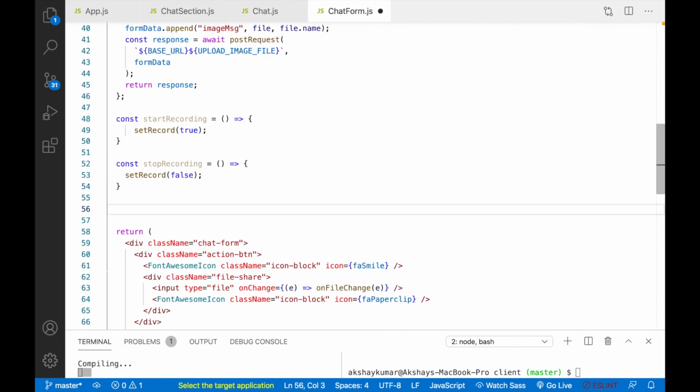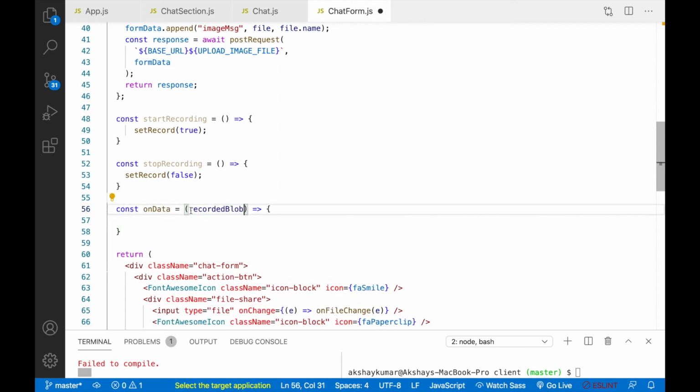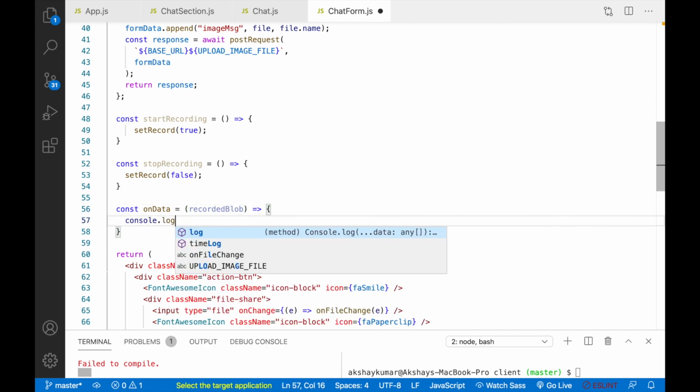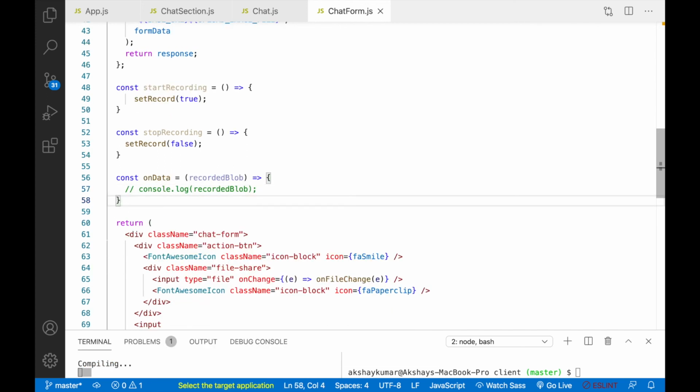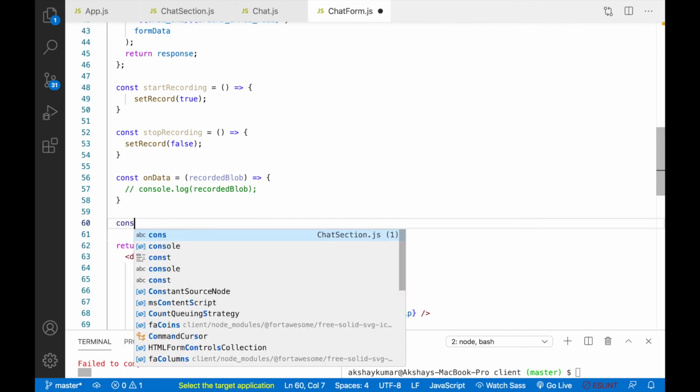Then we'll create the third method, that will be on data. So whenever recording is going on, here you can find all the blob data for that audio. Inside here you can pass recorded blob, console log. So after this we can create on stop.